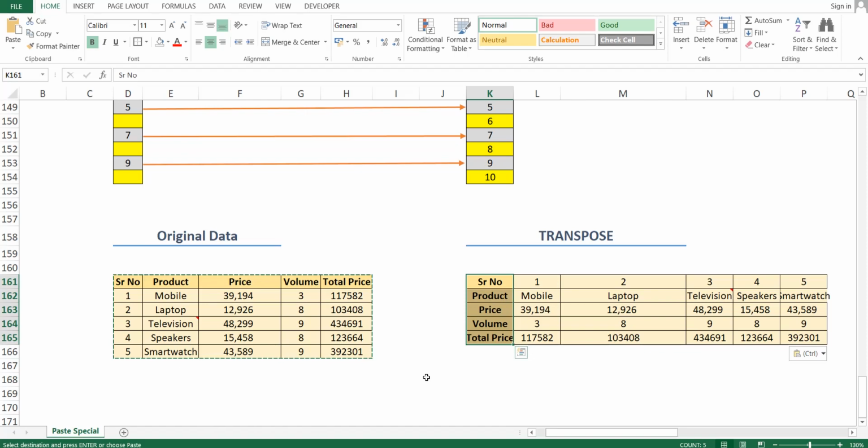I hope I have explained all the paste special categories and options one by one very effectively, and I hope you will find it useful.